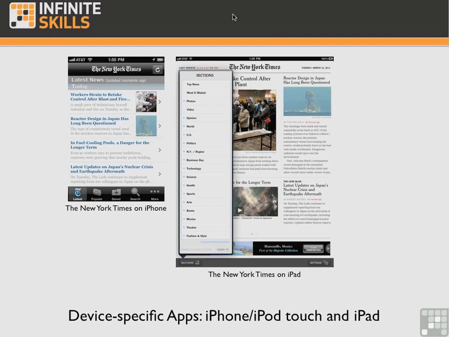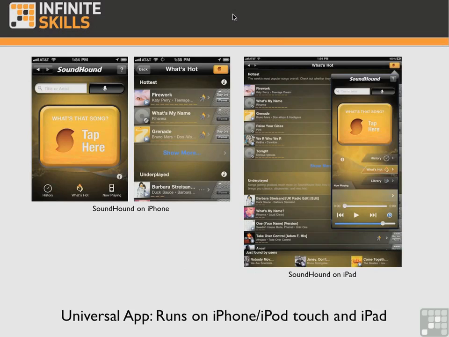Whether you create device-specific applications in one project or create separate projects, you still end up with separate iPhone and iPad apps to manage in the App Store. The only way to have only one app to manage in the App Store for both iPhone and iPad is to create a universal app.